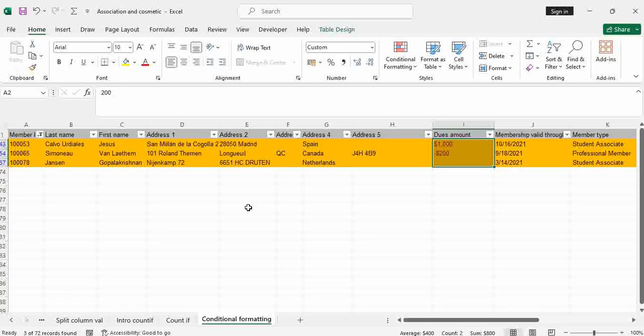So that is how we can join the COUNTIF function and also conditional formatting to look at out of range values. Alright, that must be interesting. Thank you for joining and enjoy learning.